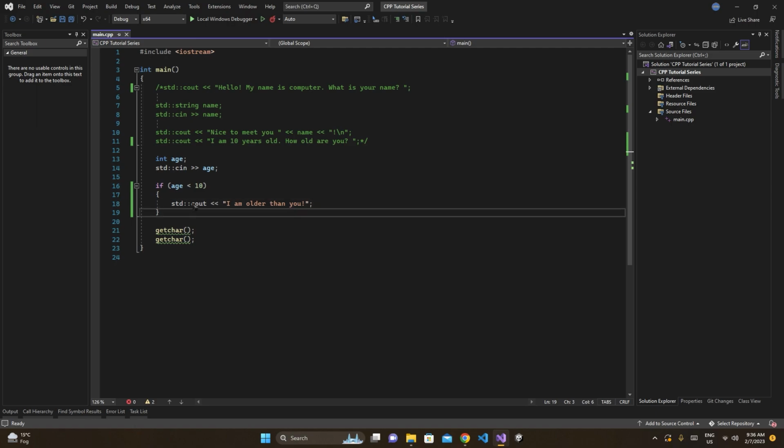But what if I also want to check for the condition when age is greater than 10? Let's see that. Now, just like in normal English, you would say, if age is less than 10, then print out the statement. Else, if age is greater than 10, you print out another statement. The same goes for C++. You just type else if, and in the brackets, again, you type your condition. So we type age is greater than 10.